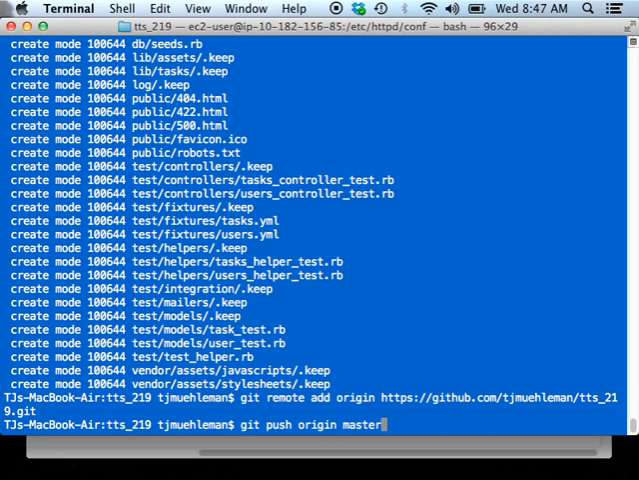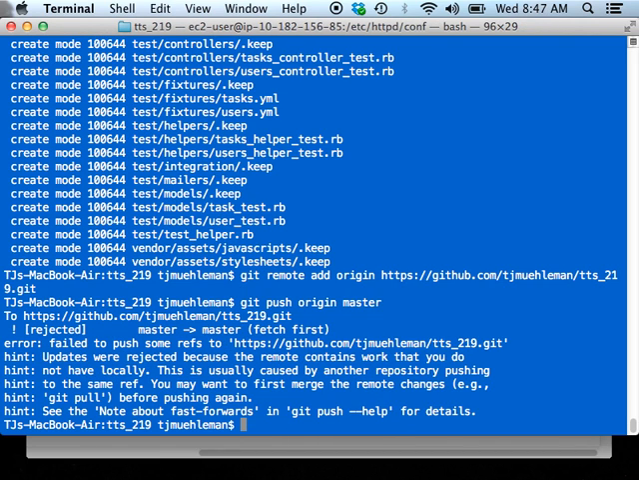Okay, so we're ready to send this code up to GitHub, right? So let's go ahead and do it. Uh-oh. Oh, that's right. Okay, sorry. I did this a little bit out of order from how I usually do it. You need to actually pull. So here's what we need to do.